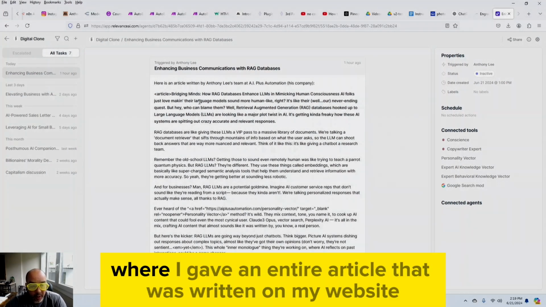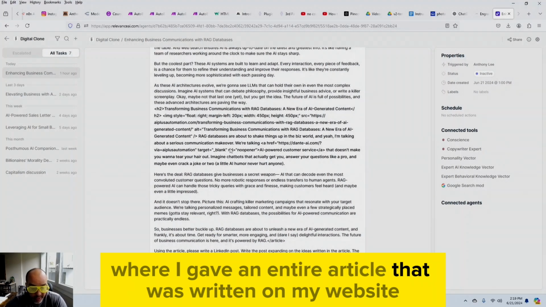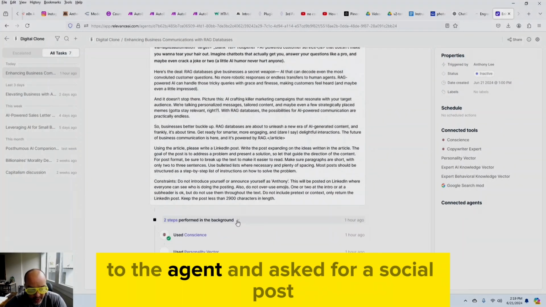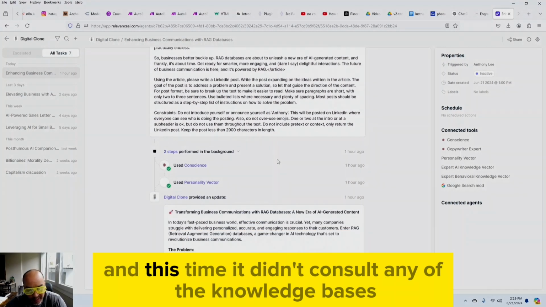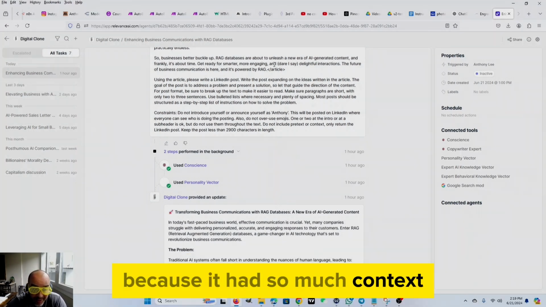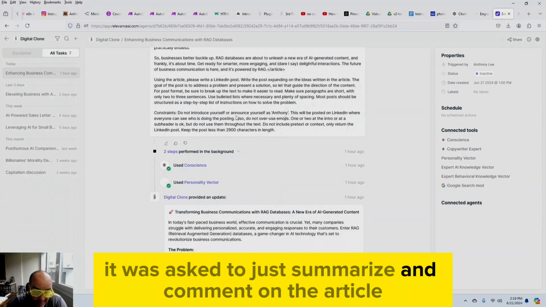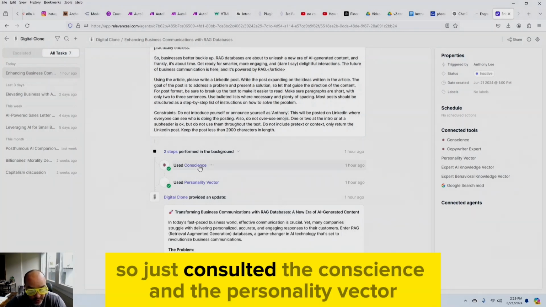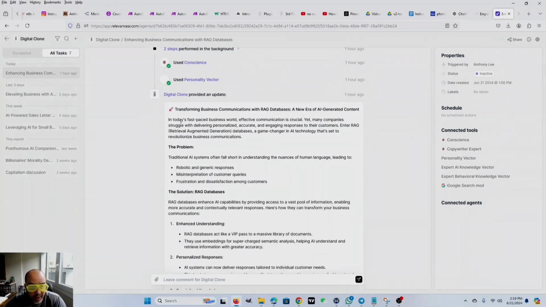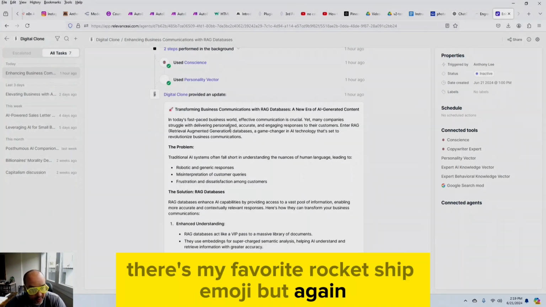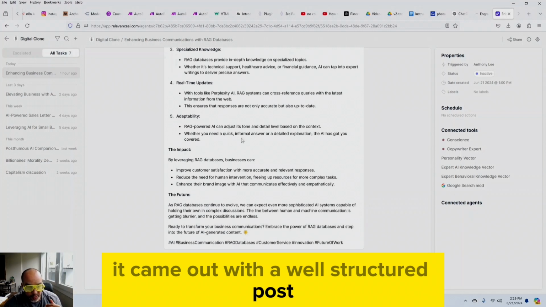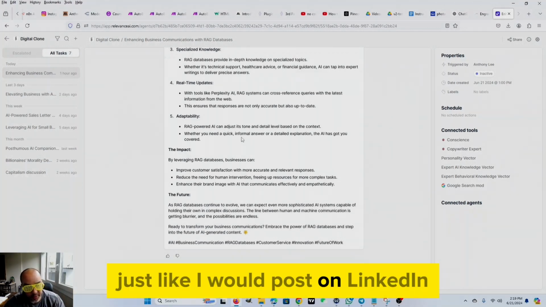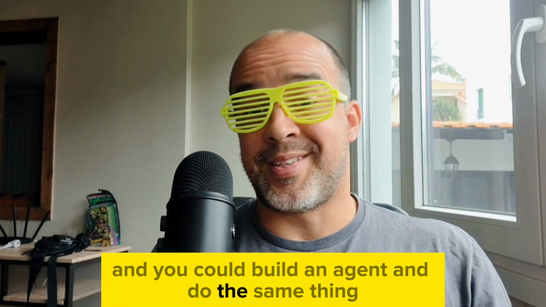Here we have another one where I gave an entire article that was written on my website to the agent and asked for a social post. And this time it didn't consult any of the knowledge bases because it had so much context. It was asked to just summarize and comment on the article, so it didn't need to consult those databases, so it just consulted the conscience and the personality vector. There's my favorite rocket ship emoji, but again, it came out with a well-structured post, just like I would post on LinkedIn. So this is my digital clone. And you could build an agent and do the same thing.